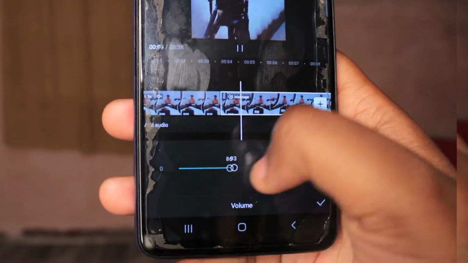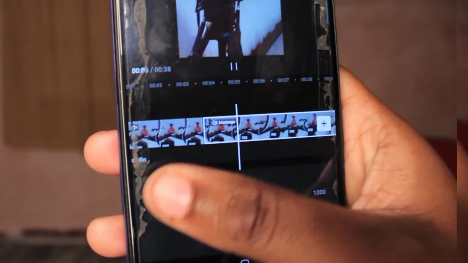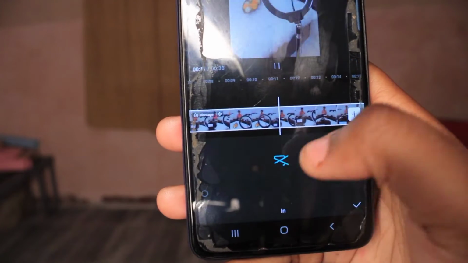The next button is on the volume. You can reduce the volume, increase the volume, especially when you are adding sound onto your video. That's where the volume button comes in handy.